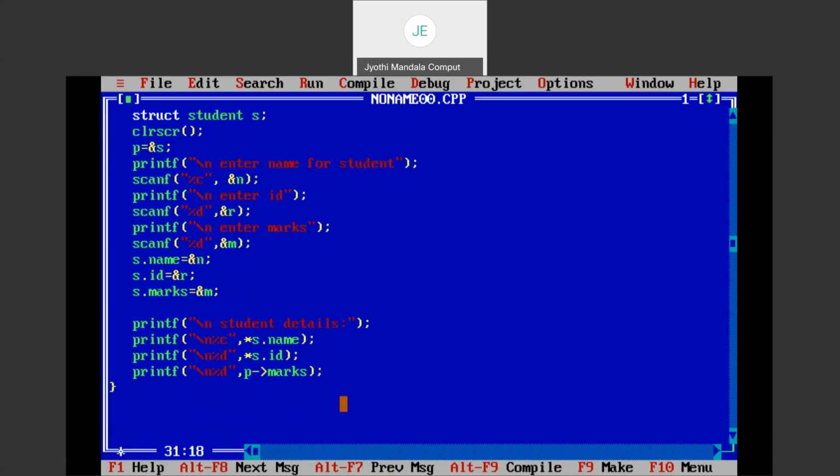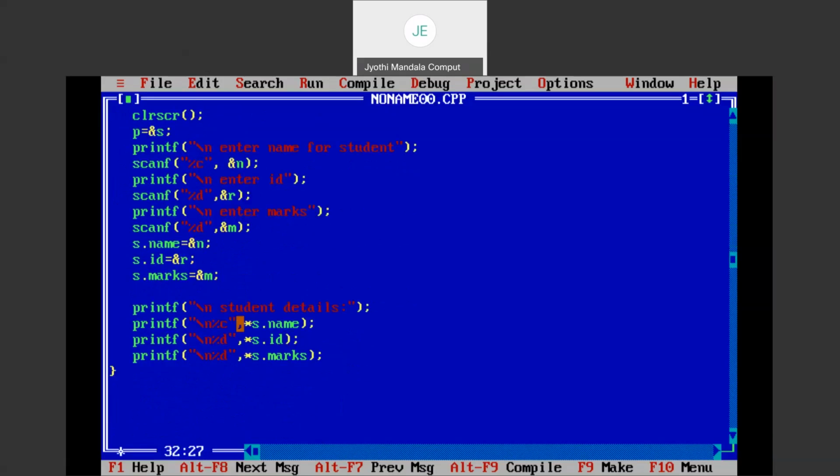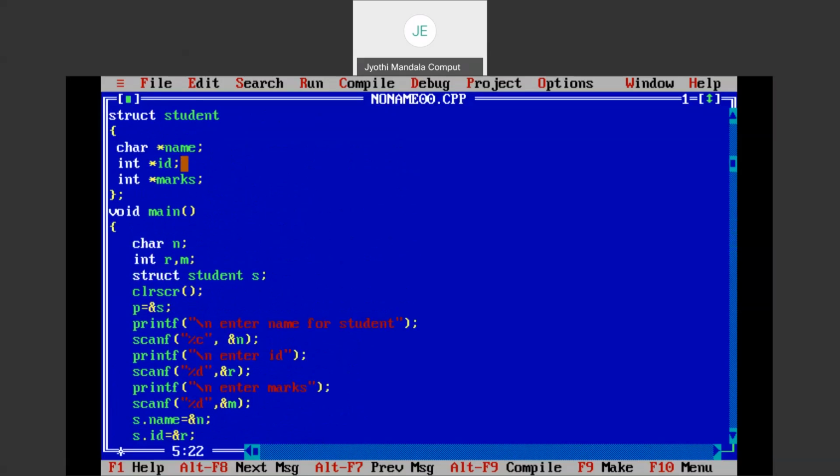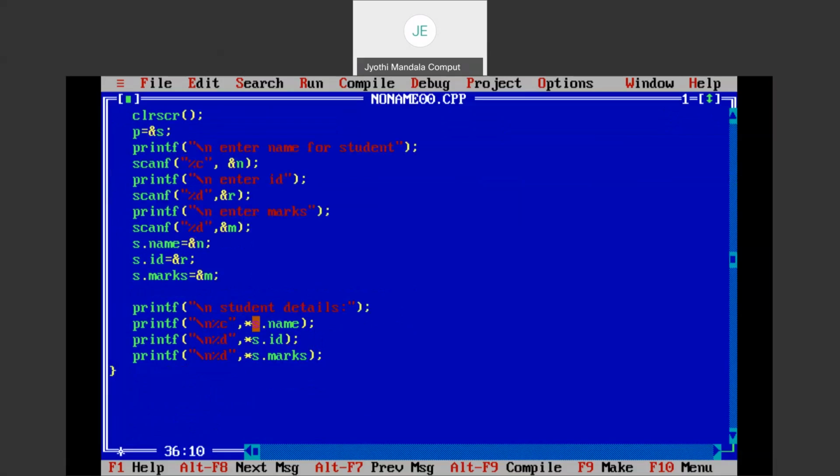And here, how can we put? *s.marks. Did we do it correctly? Marks, yes. Name, id, marks. I hope you all are clear with this. Why have I written star with s.name, s.id and s.marks? Because name, id, marks are pointer variables, pointer members in our structure. If you want to get the value at that particular location, we need to use star only, which we learned at the time of learning the pointers concept. Go to that pointers concept, how to access the variable value using a pointer.